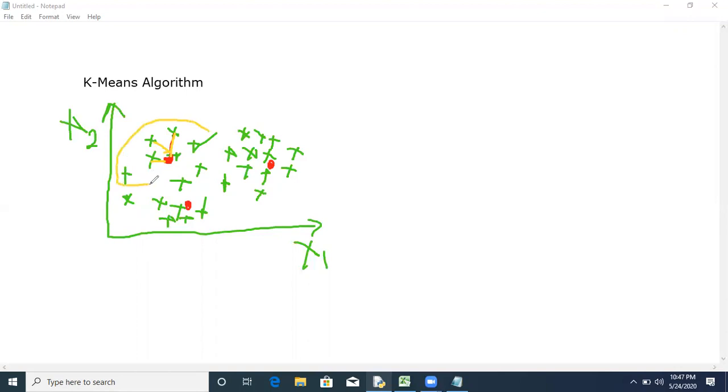Now let's suppose all these points are closer to this centroid. I am not accurate here, it's just an assumption for understanding purposes. Suppose these points are closer to this centroid, so they will fall under this cluster, and all these points are closer to this centroid, so they will fall under this cluster. Like this, we will initially categorize the data, but we are not sure whether these are all categorized properly or not.